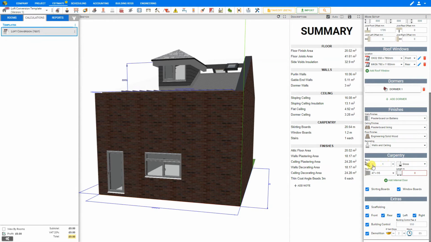And by default, one staircase is included to access the new loft conversion. This includes the staircase itself as well as the balustrade. If we wanted to add a second staircase, we could do so by adjusting the quantity here. We'll leave this set at 1. And then for decorating the staircase, we can choose either gloss, oil, wood stain, varnish, or none. We will include gloss with the staircase.